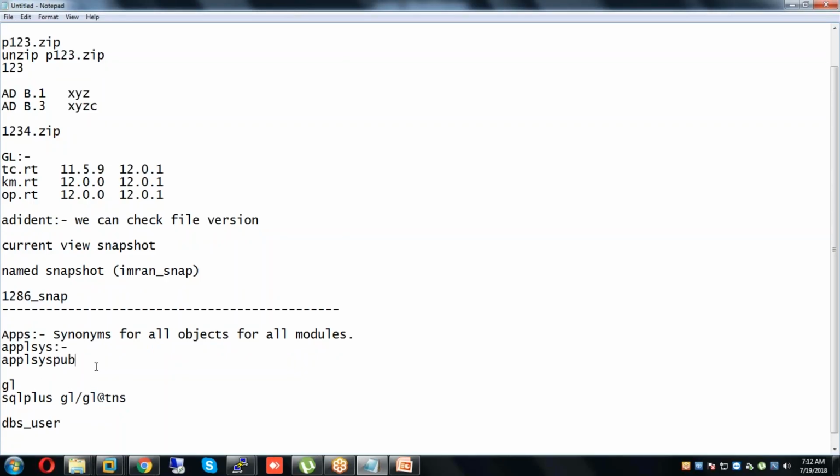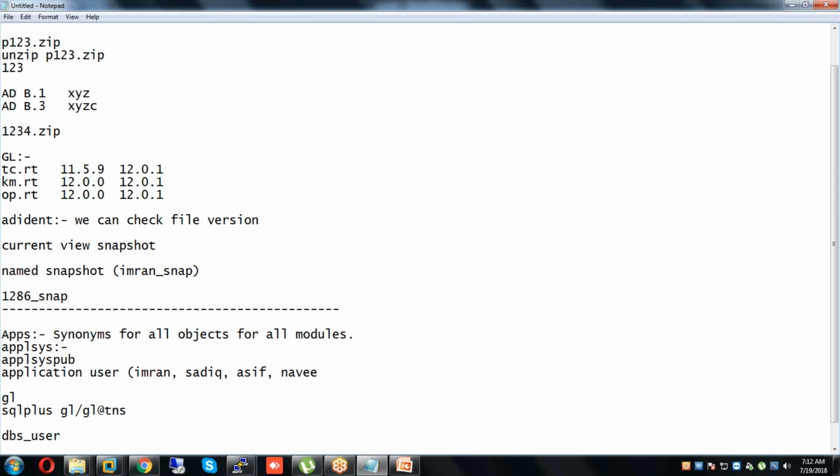But we have some application users. For example, application users are Imran, Sadiq, say Asif, say Naveen. These are application users, and information about these users will not be stored in DBA tables. Why? Because these are application users. Whenever someone wants to connect to the application, there should be some authentication. That authentication will be done by your APPLSYSPUB user. Tomorrow I will explain how this authentication will be done.